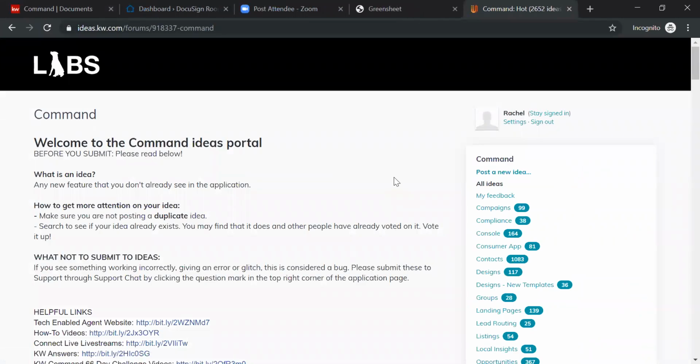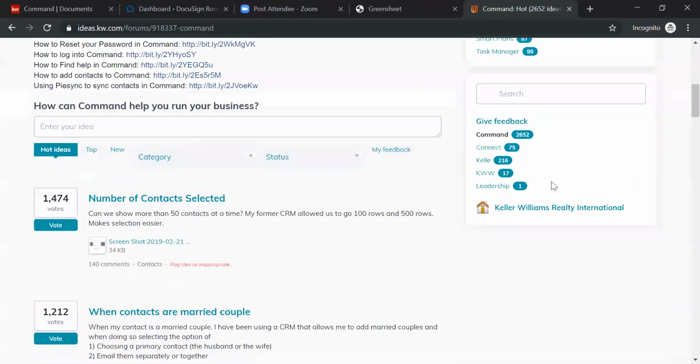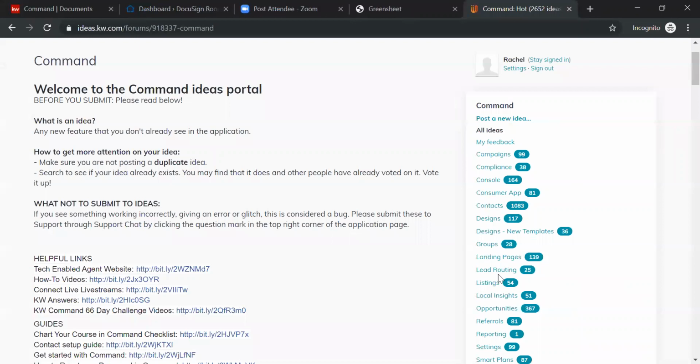Obviously, it's going to ask you for your KW username and ID because you're not just going to let anybody go on and vote on it. But here are all of the ideas. Campaigns have 99 ideas submitted. Compliance has 38. Consumer app has 81. Contacts has over 1,000 ideas submitted. So here are the hot ideas. For example, number of contacts selected: can we show more than 50 contacts at a time? If you agree with it, you click vote and it's voted. So you can click whatever you want, see if that idea is already submitted, and if not, then create it, for sure.